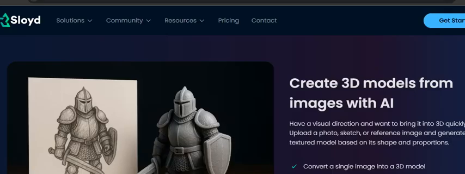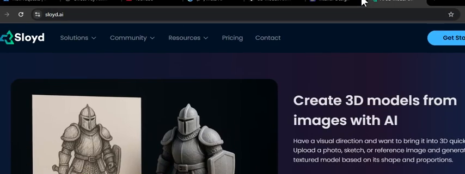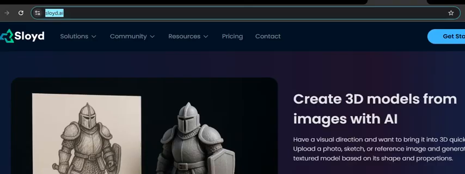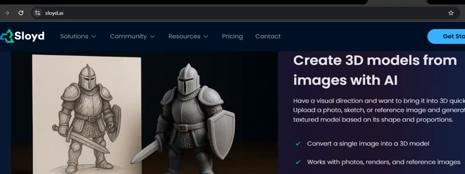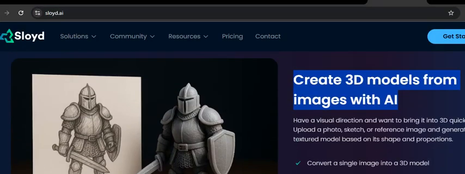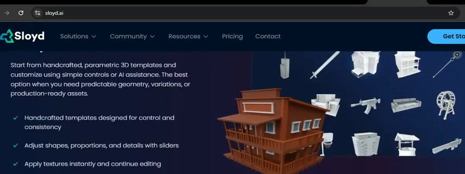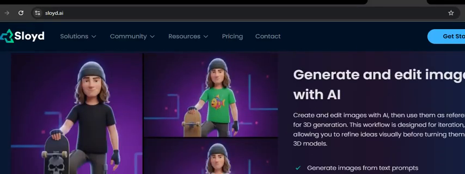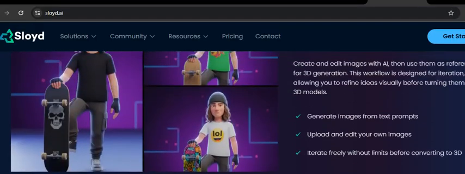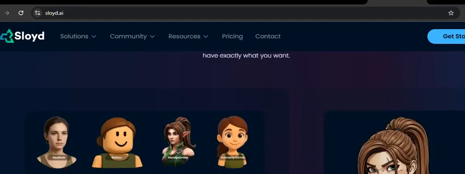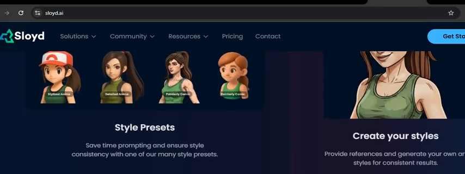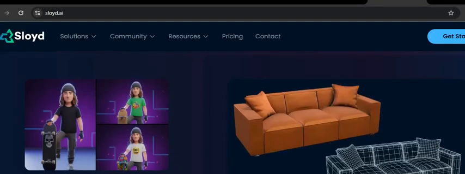The third website is Sloyd.ai. Most of you have seen these things. You can convert an image from this website basically. You can even generate and edit images with AI as well. There's a cool feature in this website basically.